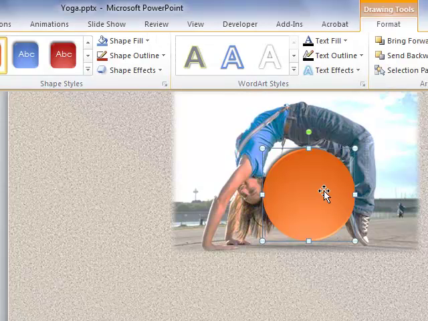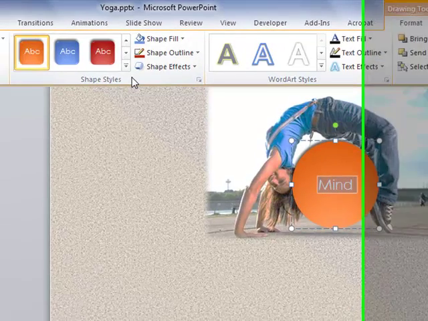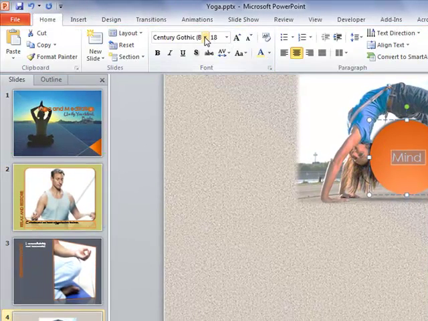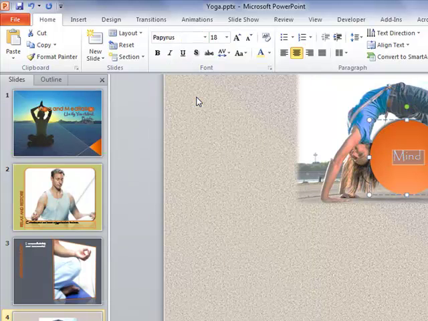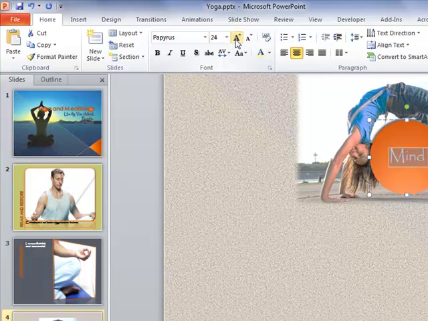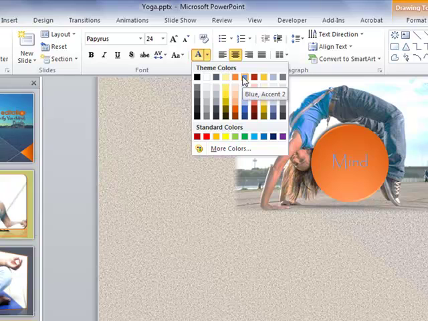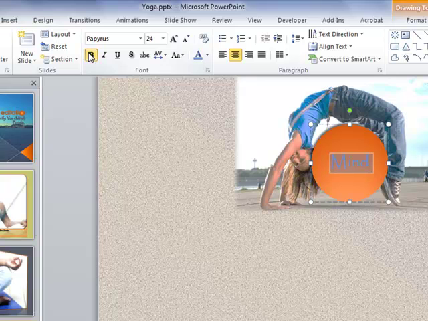Okay, and then you're going to type the word mind. Okay. And then you want to select that word, and you want to change the font. We're going to change the font to Papyrus, again keeping that theme going through. Increase the font to 24. We're going to change the color to Blue Accent 2, and we're going to make it bold.